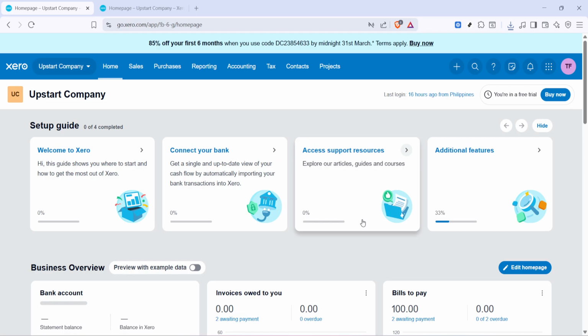Before we jump in, quick context. You'll want to be signed in to your Xero account and have permission to install apps for your organization. If you don't see the options I mentioned, your user role may be limited, so check with your account administrator. Also, keep in mind that some marketplace apps have free trials or paid plans, so review pricing and terms as you go.